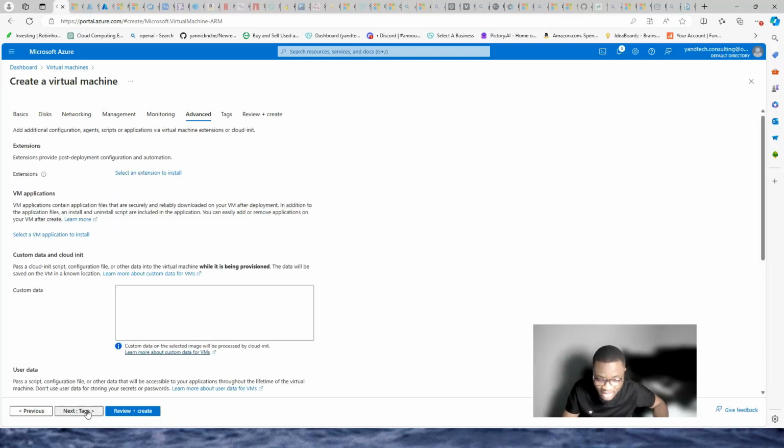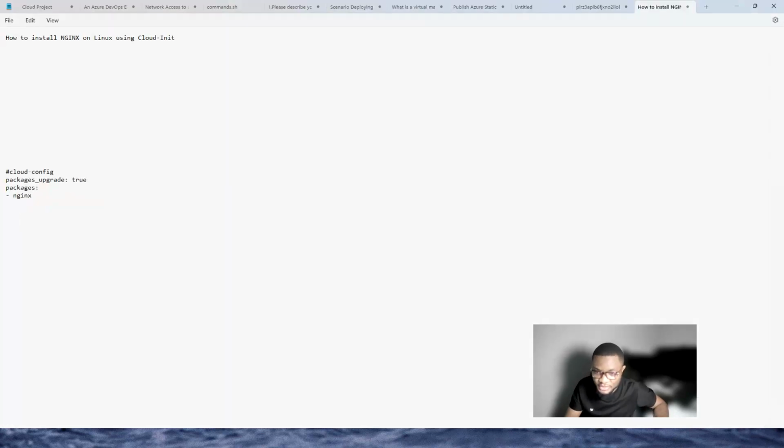Then I'll go to advanced. Now, under the advanced is where we are going to do the next important phase of the lab, where we have the custom data and Cloud-Init. So under the custom data, I'm going to paste this.